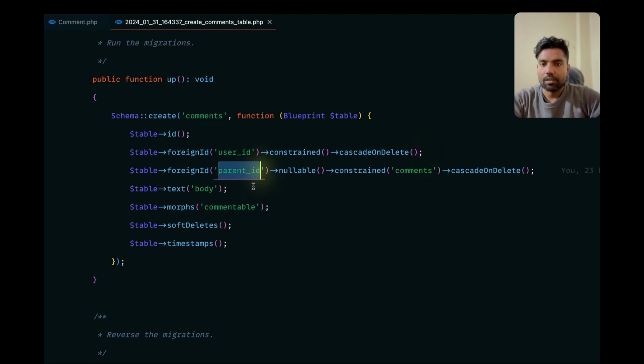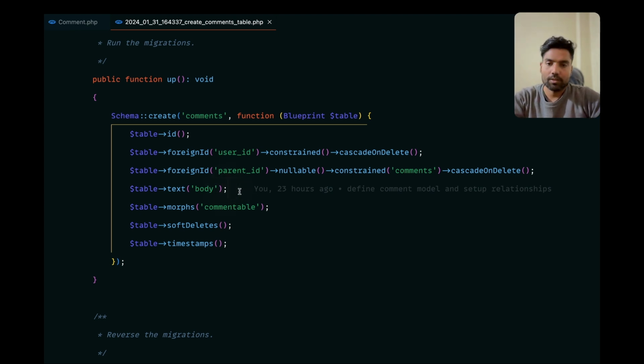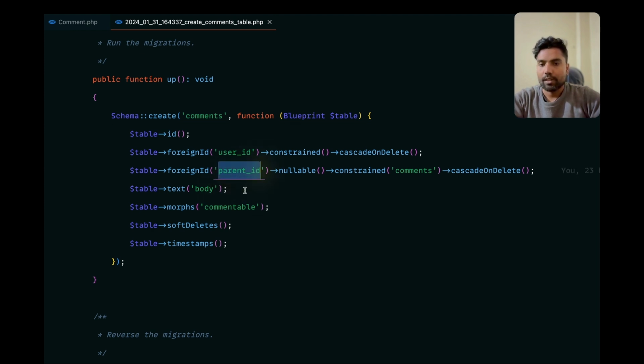And here we have this parent ID, which indicates that if the parent ID is set, then this is a reply to a certain comment. And if the parent ID is not set, then it indicates that it is a root comment for a certain post or a certain model. So depending on this parent ID, we will be identifying whether a certain comment is a reply or an actual comment. I will be defining the relationship based on this parent ID, and a reply is also basically a comment. And based on this relationship, we will be grabbing the replies.